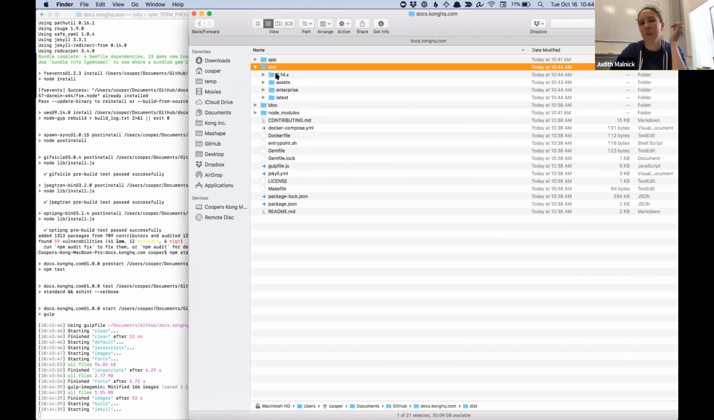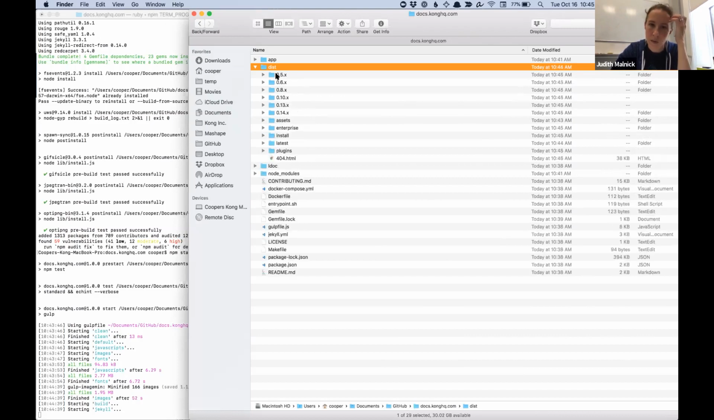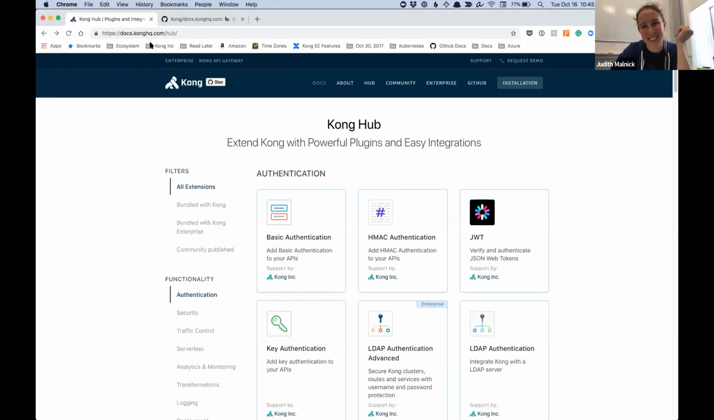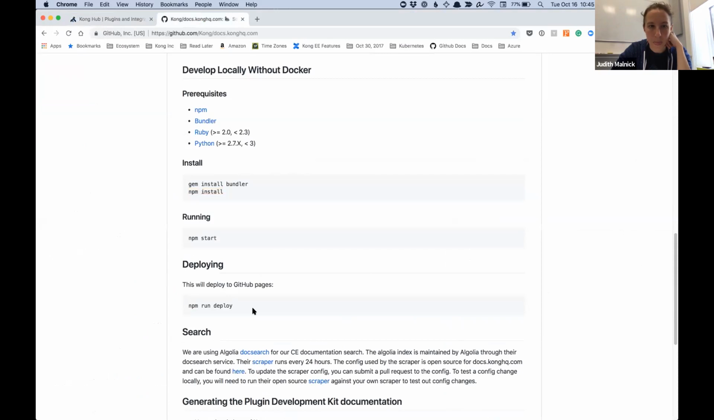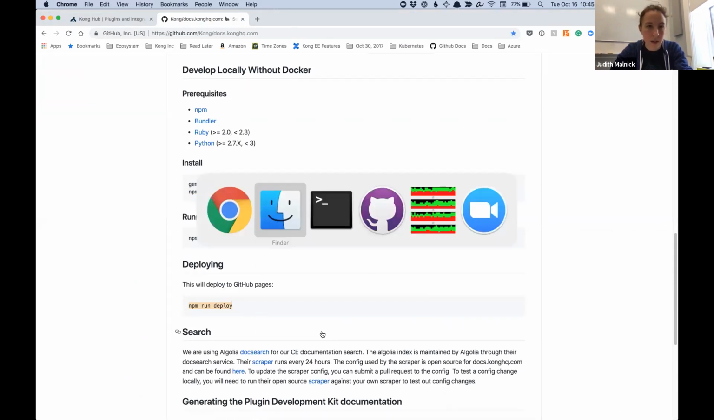Now, deploying the site is not something the community does. It's only accessible via GitHub's permissions to employees of Kong. So don't worry when you see the documentation here in the README deploying, this deploys to GitHub pages. You can't do that. So don't worry, you won't screw things up. I worried about that at first and then became reassured.